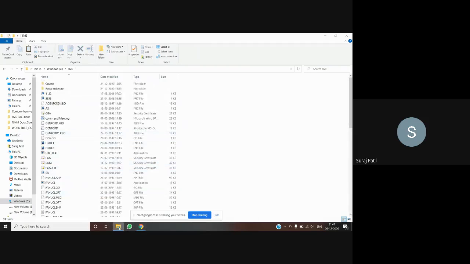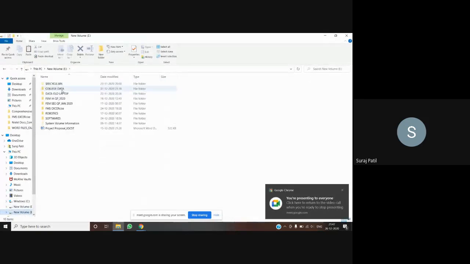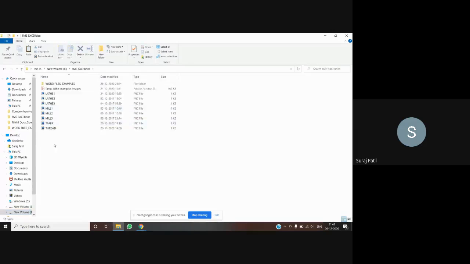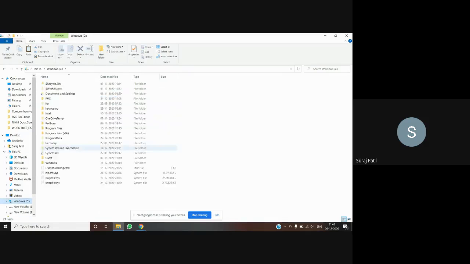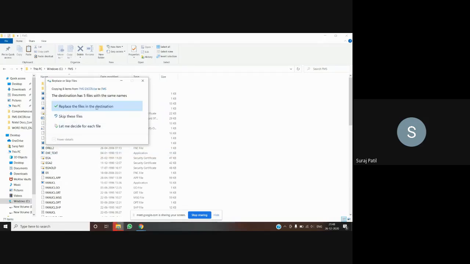I have already created the programs. I'll just open it. These are all FNC files. I'll copy all these FNC files and paste them where I have installed that software, FMS, with Control V. It is asking about the 5 files with the same names, because I had already pasted them in the FMS folder. So I will not copy them again. I'll just close this.